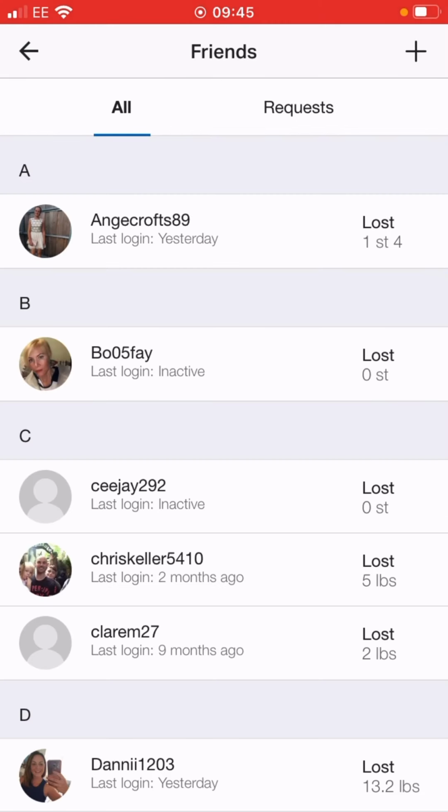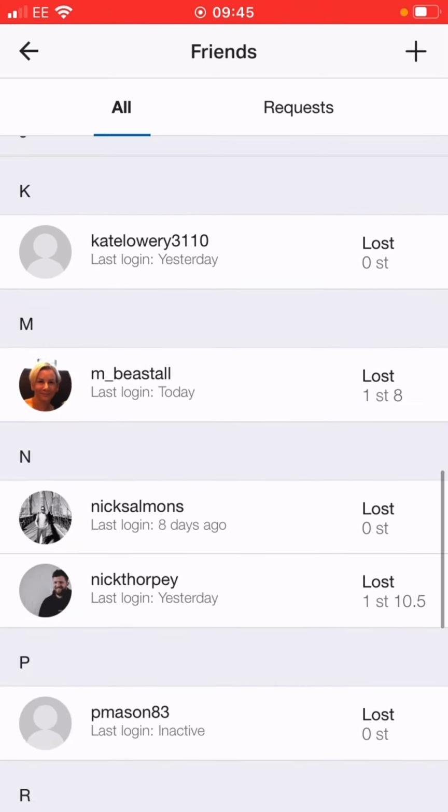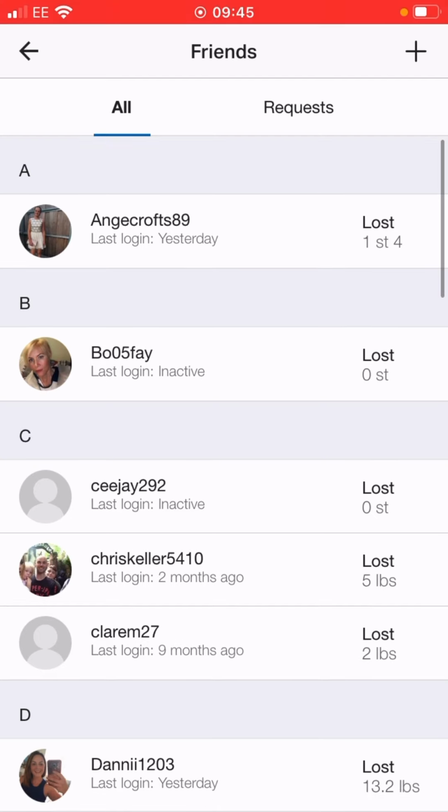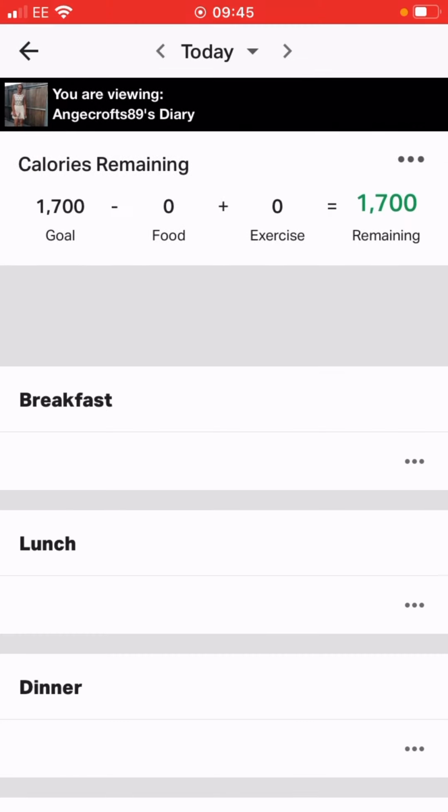Here we can add anyone else who's also tracking, so we can keep an eye on them, maybe see what they're eating, get some inspiration from it, see how they're getting on. So let's use Ange at the top here on mine. We click on her. As long as her profile is set to public, we can click on the door button at the top here, so you can see you've got the man icon, the trophy, the door, and the little message mail icon. Click on the door, and the door will bring up what she's eating for the day.